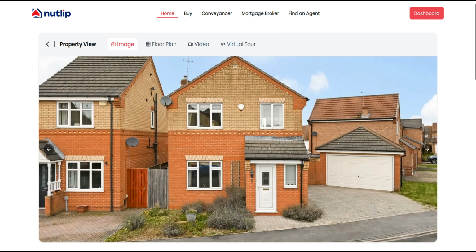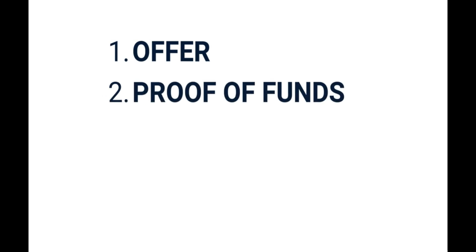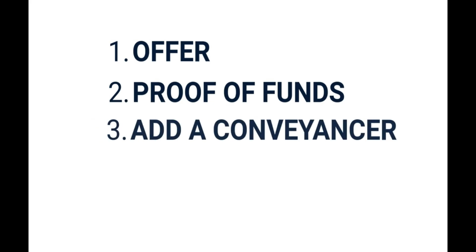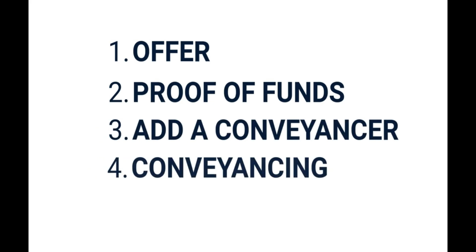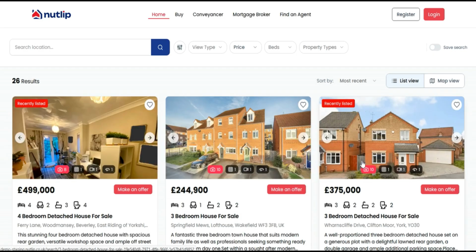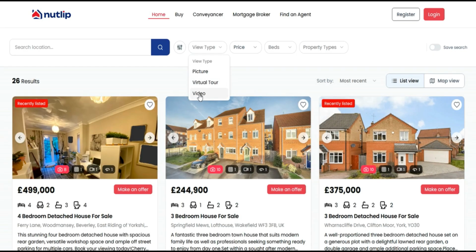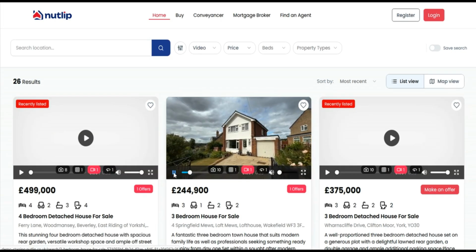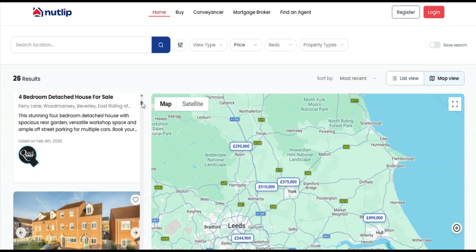After you've listed a property, there are 4 main stages on the estate agent side. 1. Offer stage. 2. Proof of funds stage. 3. Add a conveyancer stage. 4. Conveyancing stage. The demo you're about to see is not the final version, but it accurately shows how a typical transaction runs from your perspective.